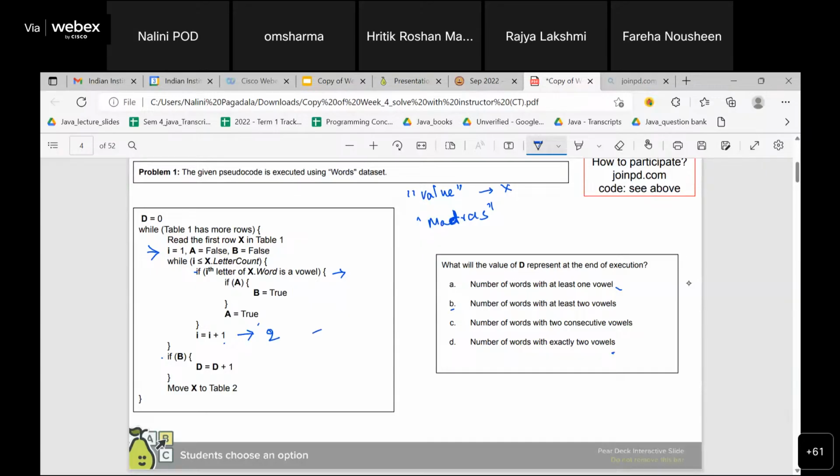So in the second iteration, I value is 2. So we are checking if the second letter of our word is a vowel. Yes, the second letter is A. It's a vowel, so the condition is satisfied. So the statement inside this if block will be executed. We are checking whether if A.